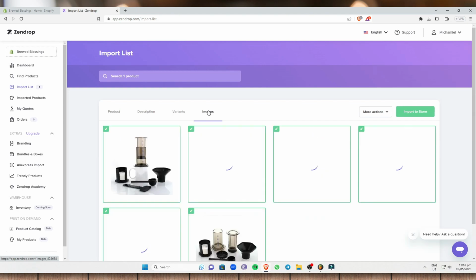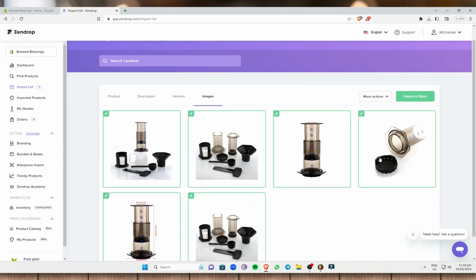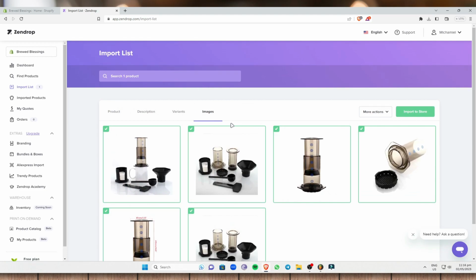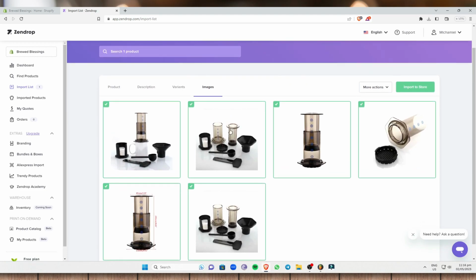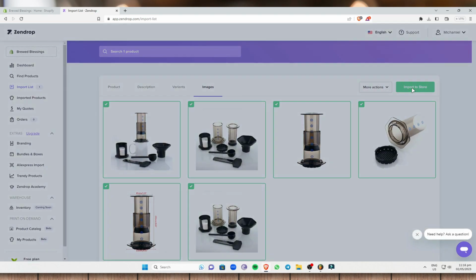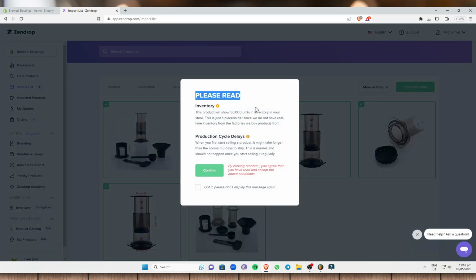And now under images, you can just select an image that you want to view for your shop. So I'm just gonna leave all these images because the image right here is very nice. And then click on more actions. So if you want to remove a product, you can do that, or you can select product to override. So for now, I'm just gonna do nothing. And now once you've done that, just click on import to store. So please read, they have some inventory reminders and some production cycle delays. And if you've done that, just click on this, got it, please don't display this message again, and click on confirm.